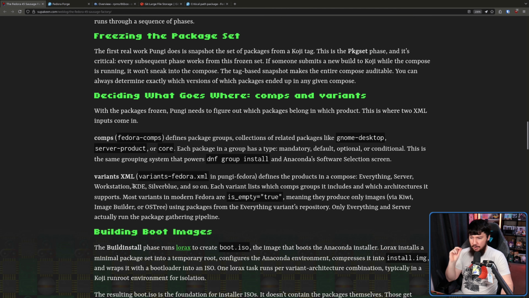Variant XML defines the products in a compose: everything, server, workstation, KDE, Silverblue, and so on. Each variant lists which comp groups it includes and which architecture it supports. Most variants in modern Fedora are is-empty equals true, meaning they produce only images via Kiwi Image Builder or ostree using packages from the everything variant's repository. Only everything and server actually run the package gathering pipeline.